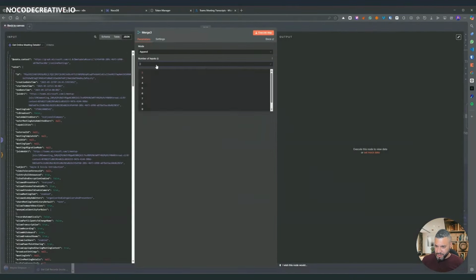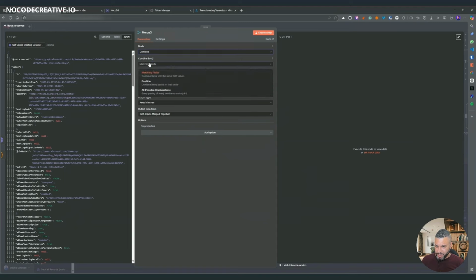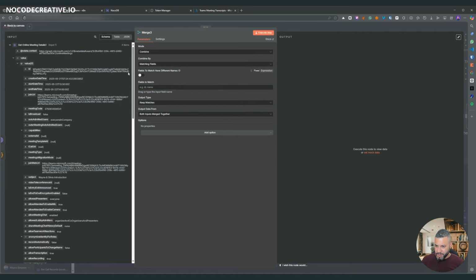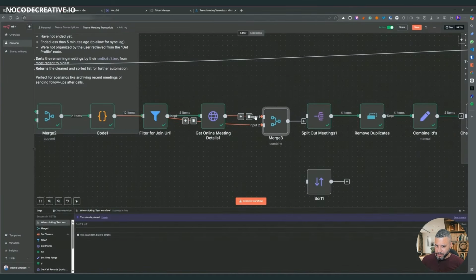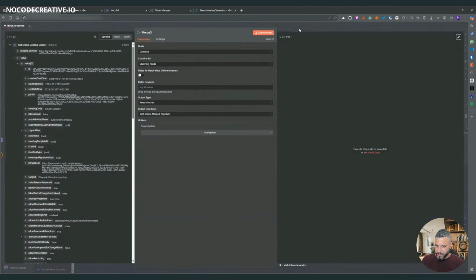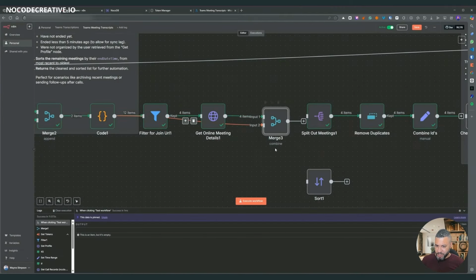Then we will say combine, and we'll say fields to match on. So from input 1, let's think about this. We've got 4 items there, a bunch of different items there. Probably want to split them out first before we do this. So get rid of that, get rid of that.